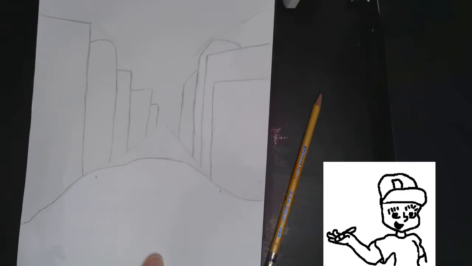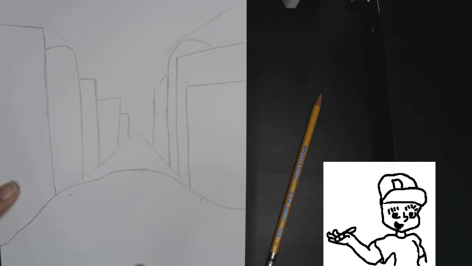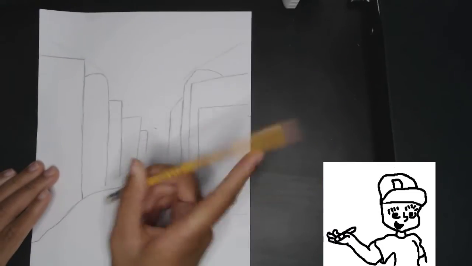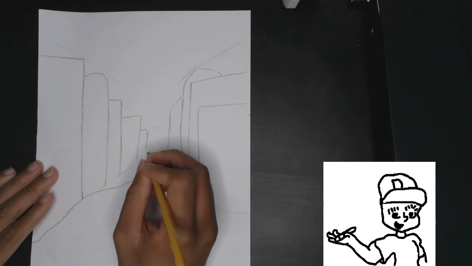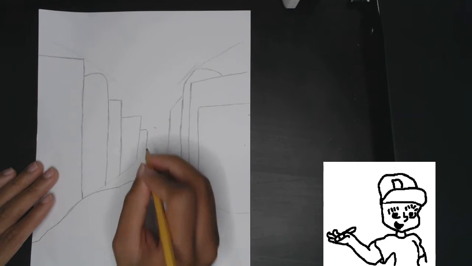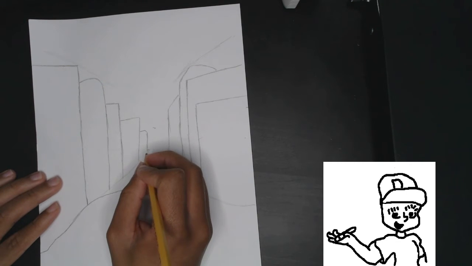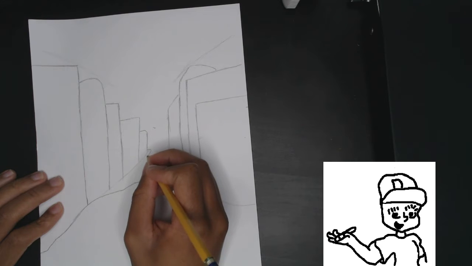Alright, so boom. Now it looks like we have a pathway of buildings right in front of us, which is exactly what we were going for, right? Now, erase this pointed end right here, because that's where the last building is going to stop at. And now, from whatever building you added as the farthest one, now you can make your line coming back down.